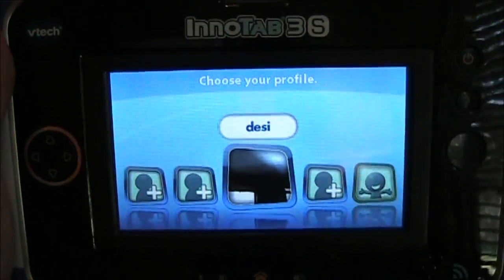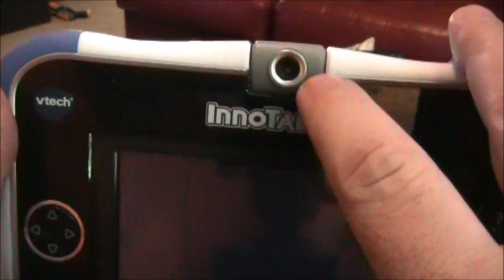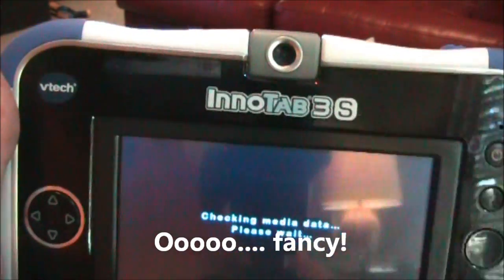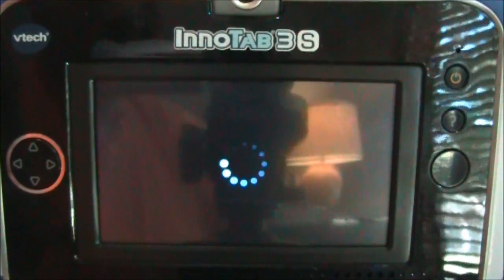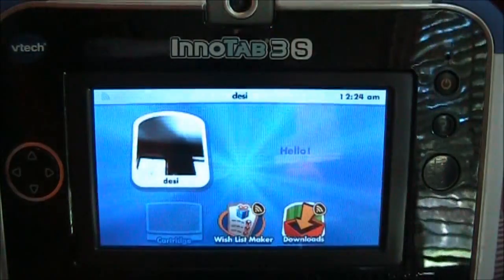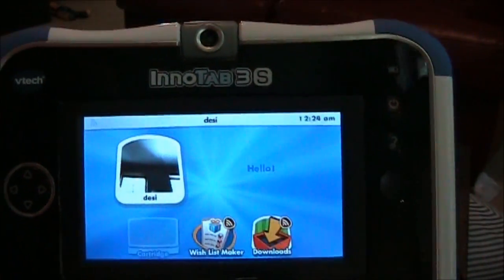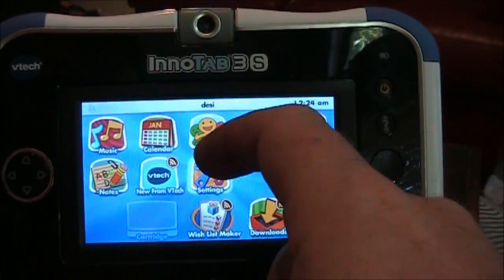Touch a profile photo to start, or touch get. And look, they also made the camera gray instead of the orange color like it was before. It's awesome. It's probably gonna ask what day it is, what time it is. For some reason, VTech couldn't figure it out on the InnoTab 3. Hello! Hey, look at that. Didn't ask what time it was. Nice. Okay. Let's go over here, touch an icon to get started. Settings.